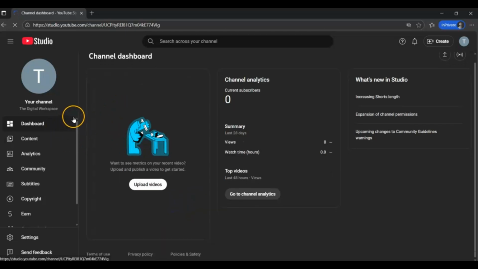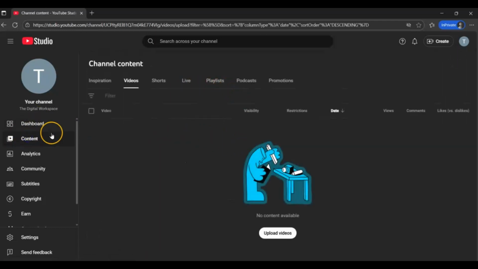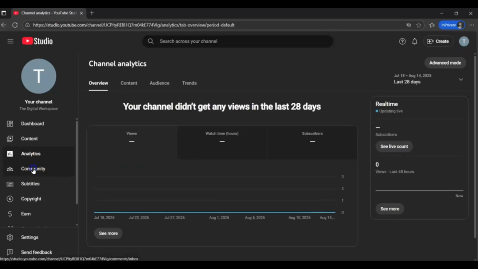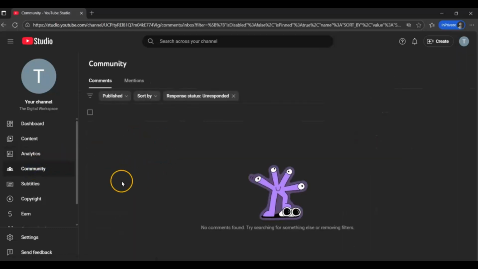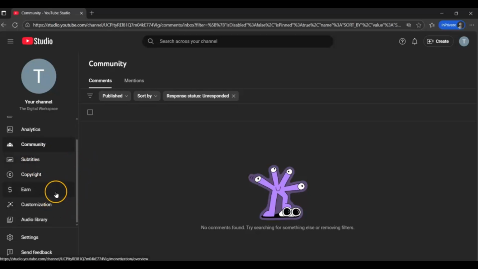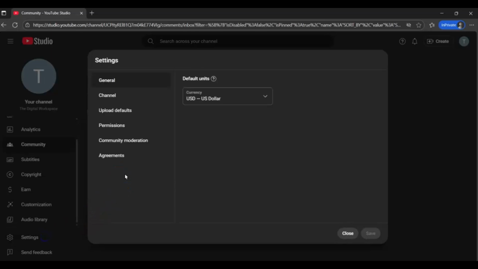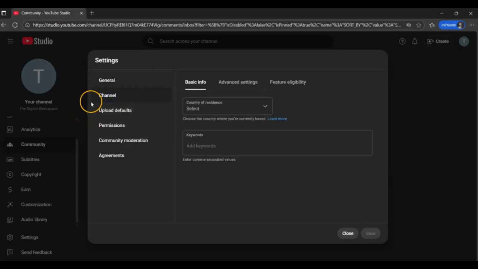We have this our dashboard. We go to content. We don't have any content already. Analytic, nothing to display for now. And then community, we don't have anything. Subtitle, copyright, and all of that. We can simply go to settings. One of the very first things that you should do, we have our currency to be this, and then we come to channel setting. You can look at the country, but we can come here.